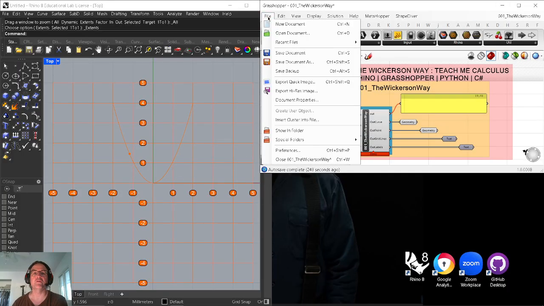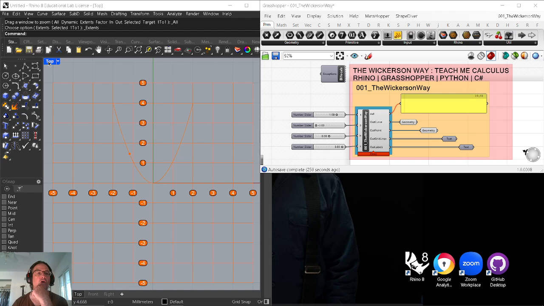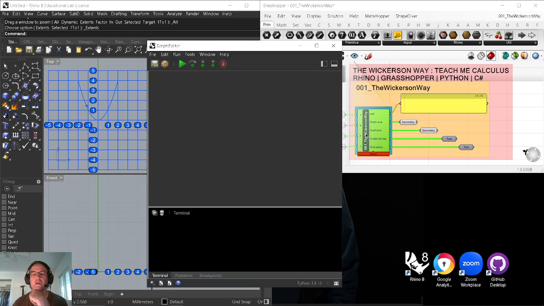And what I have is file, open file. I have all my files here that I've made. Probably takes about 3 to 5 minutes to make each one of these scripts. And we can start with the Wickerson way and open that one, which you saw was already opened. Now, it took a few tries, and you'll see what I put into the script as I open here.